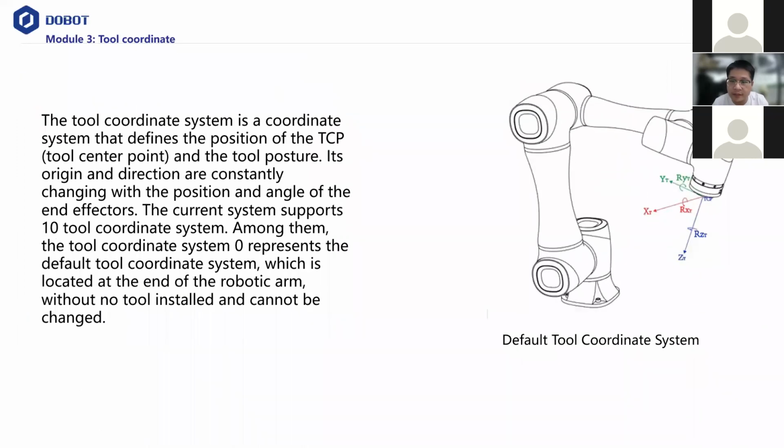The tool coordinate system defines the position of the TCP, the tool center point, and the tool position posture. Its origin and direction are constantly changing with the position and angle of the end effector. The current CR system supports 10 tool coordinate systems. Among them, tool coordinate system 0 represents the default tool coordinate system, which is located at the end of the robotic arm without a tool installed and cannot be changed, as shown in the right picture.